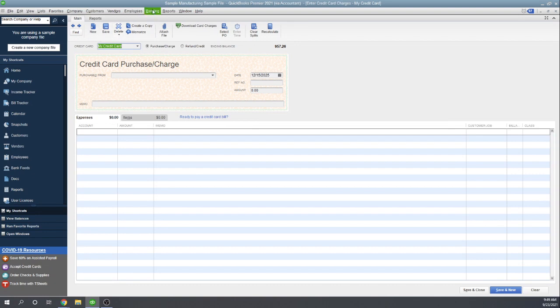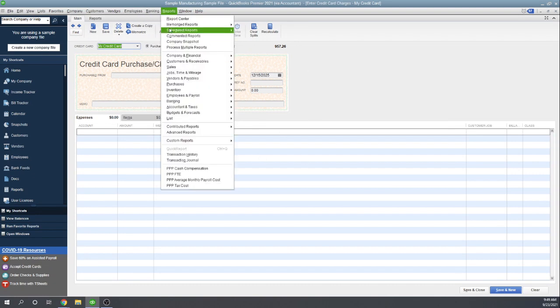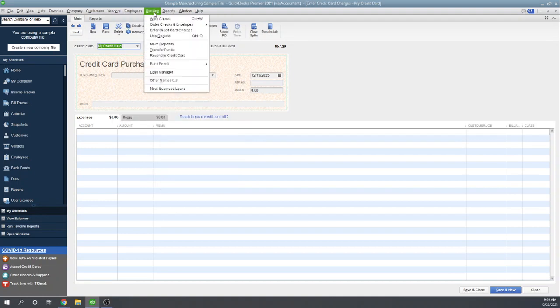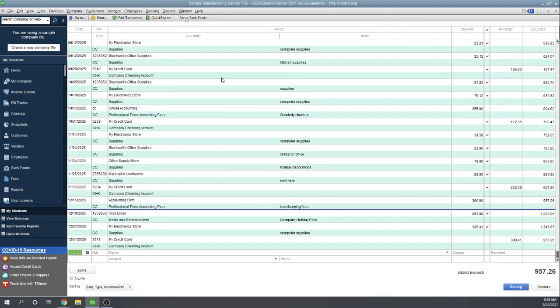So what you want to do is go to banking. Use register. And then select your checking. Since we did it from within the credit card, it automatically took us to the credit card. It may pop up a window that asks you to choose which account. So then you just want to make sure, obviously, you choose the credit card account you're interested in. So this is very much like a check register. Okay, we can see the $300 charge we just entered. We entered it with a date of December 15th, and so that's showing up in our check register.